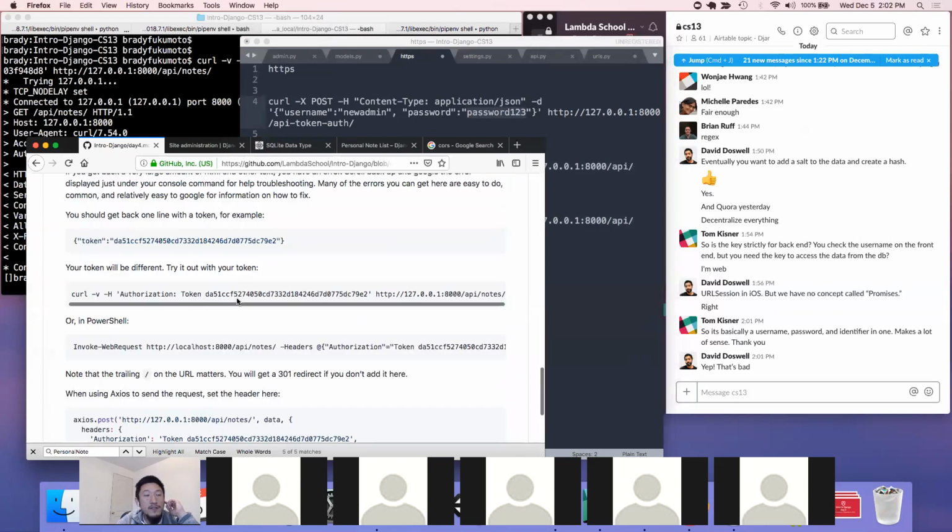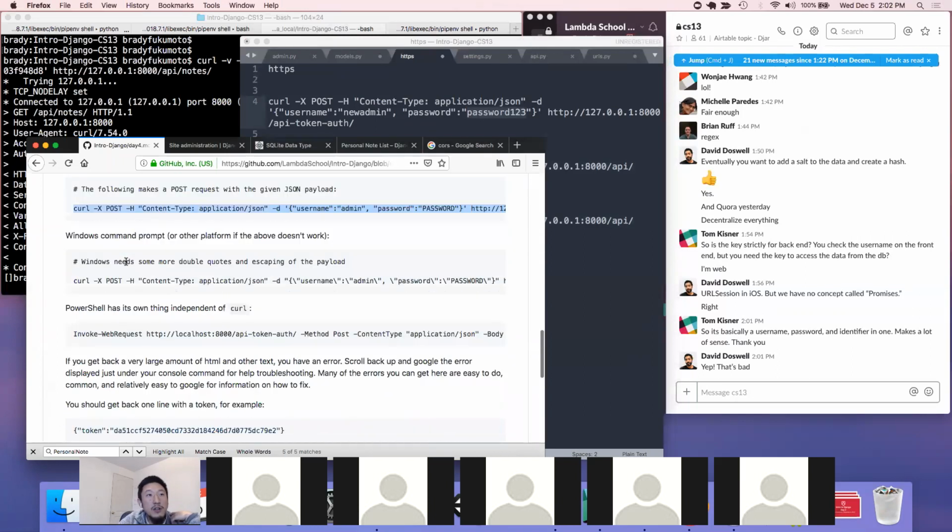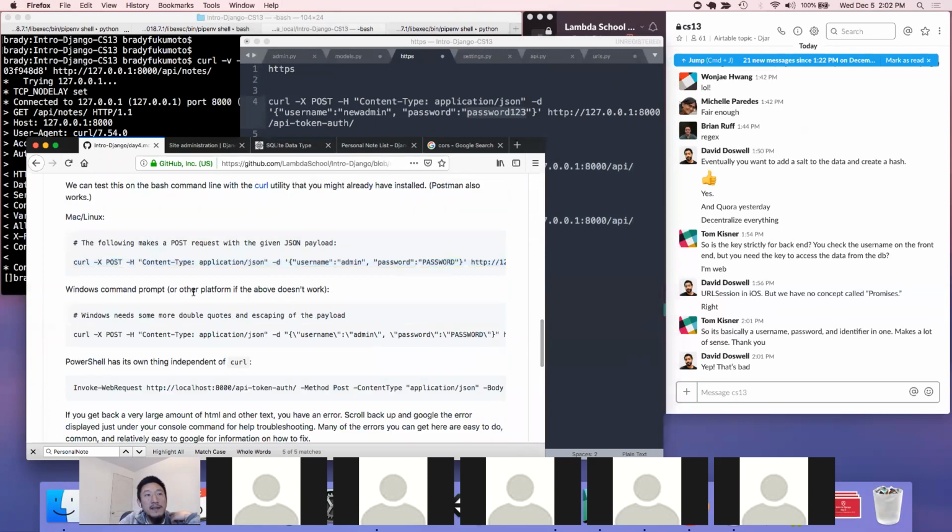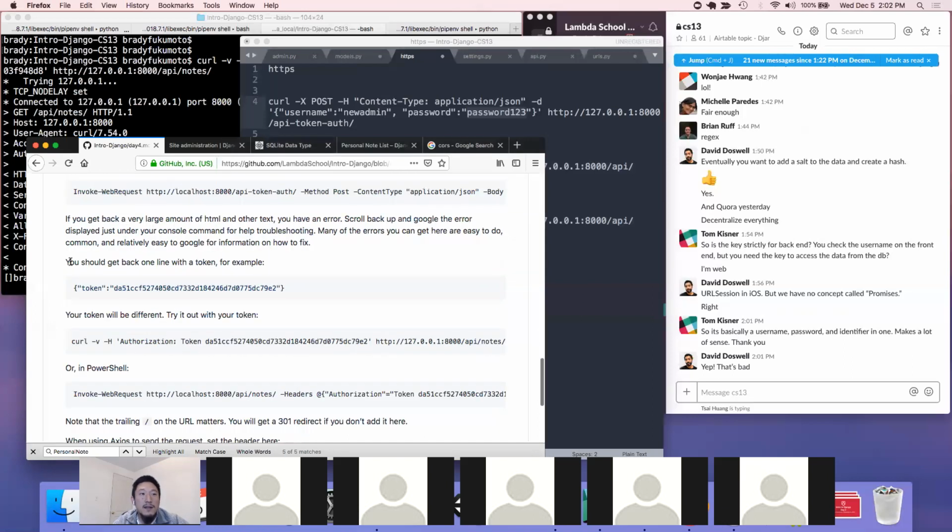What else? There are a few different ways to do this. You can use PowerShell, you can use curl, you can use Postman. Windows users, from my experience working with other Lambda School students, curl does not tend to work very well with Windows, so a lot of Windows students use PowerShell. Curl is pretty nice on Mac, so I like to use curl.